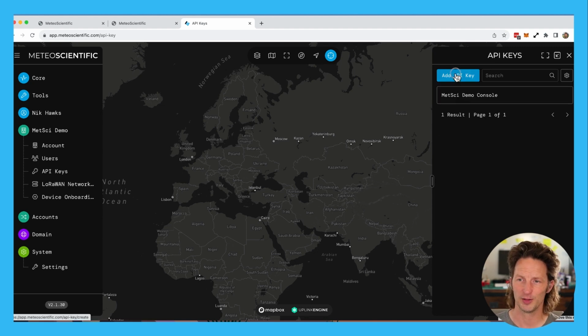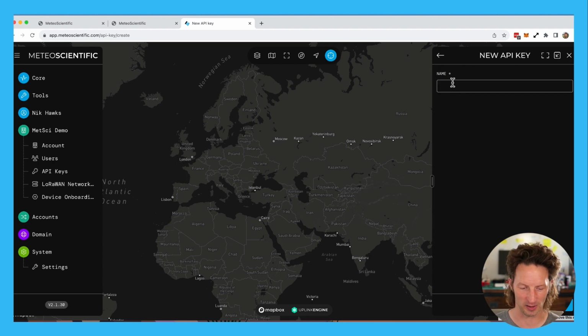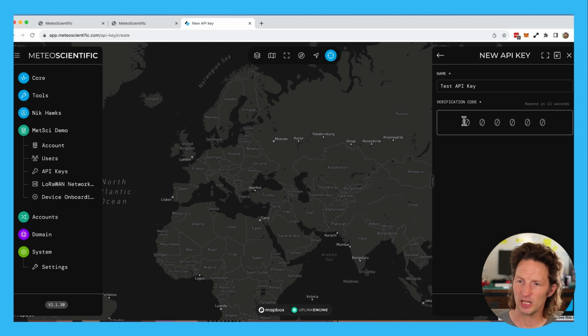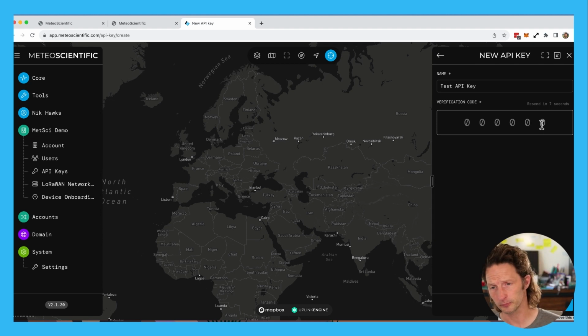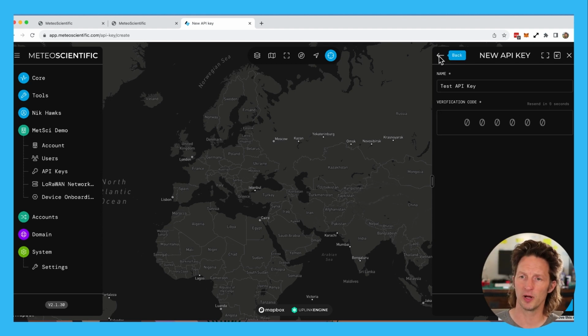Super easy. Hit the blue Add API Key button. We'll call this thing Test API Key. You can call it whatever you want. You saw that I called my other key the MetSci demo account. So we'll hit save. It will send an email with a verification code. You're going to put the verification code in, and then you will end up with an API key.